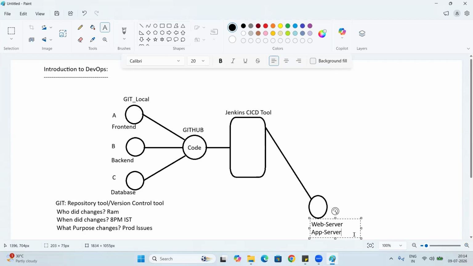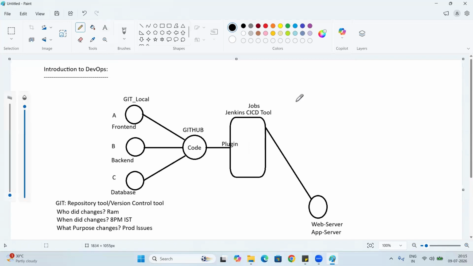If you want to deploy the code on the target servers, first of all we need to integrate GitHub with Jenkins. How can we integrate? By installing plugins. So we need to install the GitHub plugin inside Jenkins. Once we install the plugin in Jenkins, Jenkins starts communicating with GitHub. After that, we prepare jobs in Jenkins, we schedule the jobs, we trigger the jobs. Once we trigger the jobs, the code will be pulled from GitHub to Jenkins.